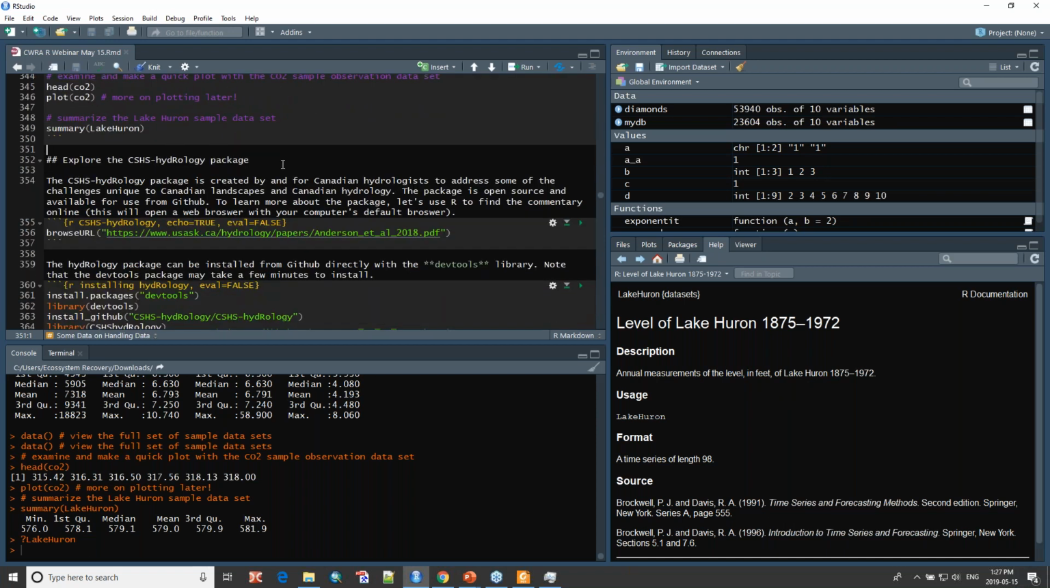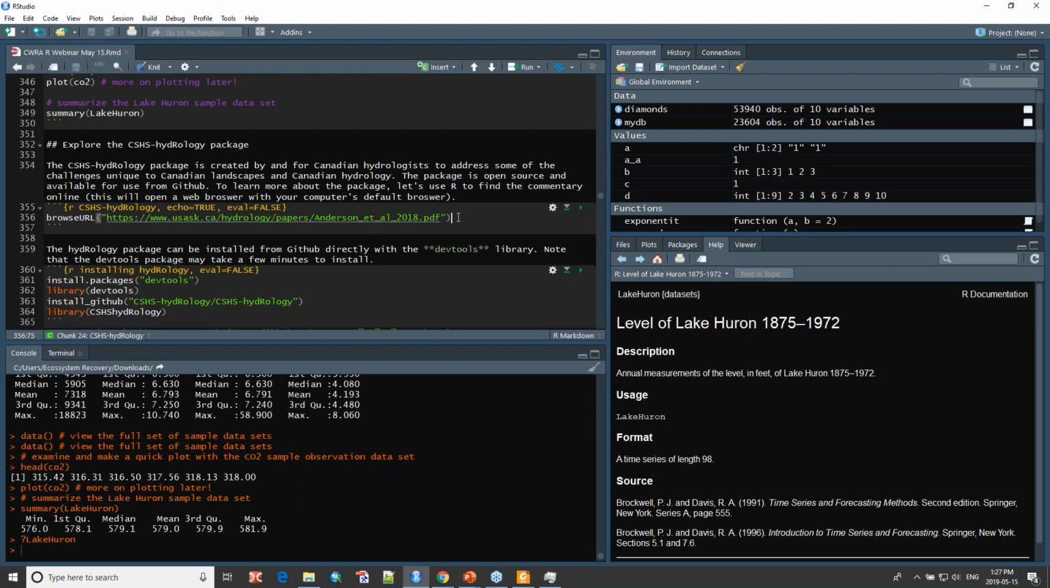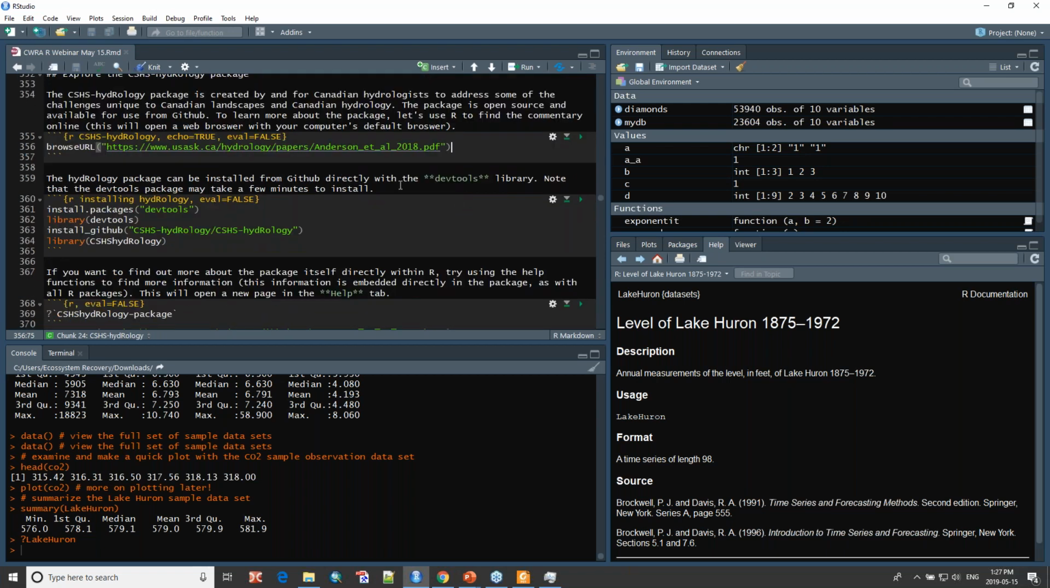Okay, so let's get into the meat of the CSHS hydrology package. Let's plug the paper here for a second with the browse URL function, which you can basically just put in a string web link, hit browse URL. I won't do it now because I don't want to interrupt our studio session here, but that will open up in your default browser to that link. If you haven't checked that paper out, feel free to do so. That just gives you a bit of a discussion in the Water Resources Journal on what the R package, the CSHS hydrology package, is all about.